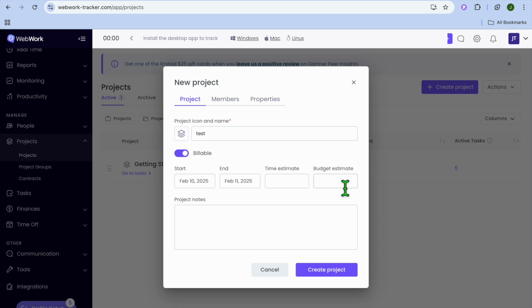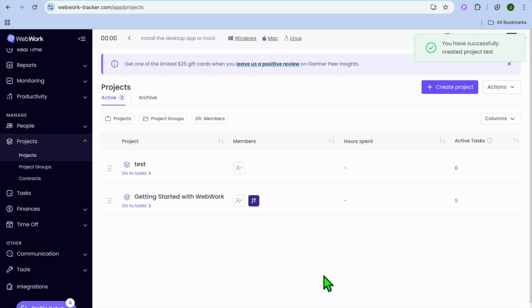And you can put in the time estimate and you can also put in the budget estimate. So let me do that real quick. So I'll say 6 hours. And let's say the budget is $900. And we'll tap on create project. So you can see that we have created our first project.